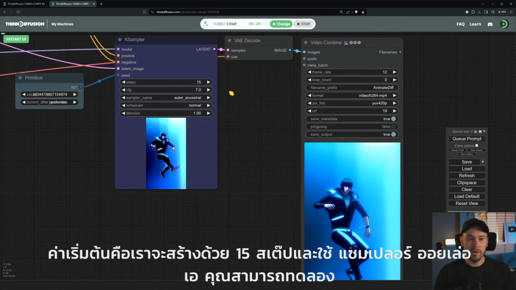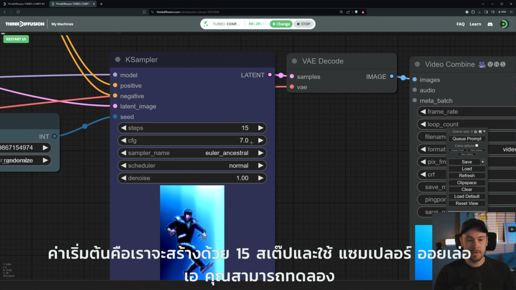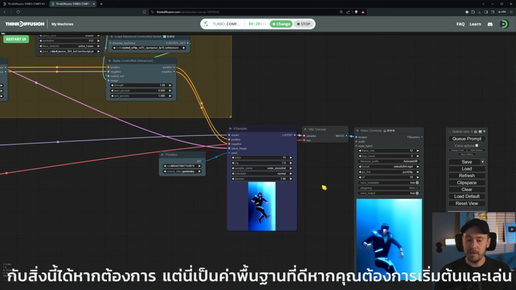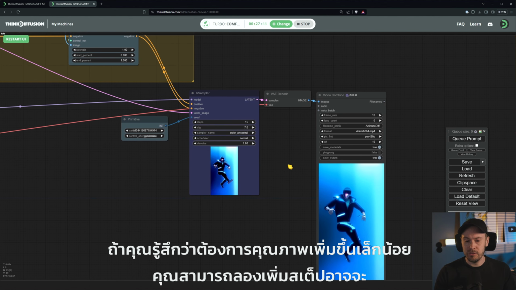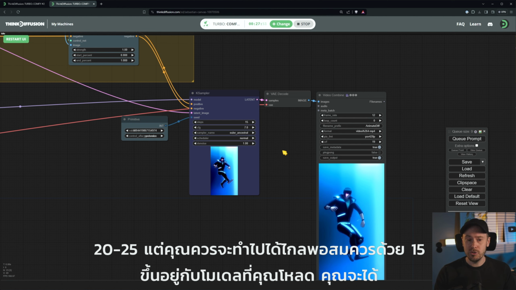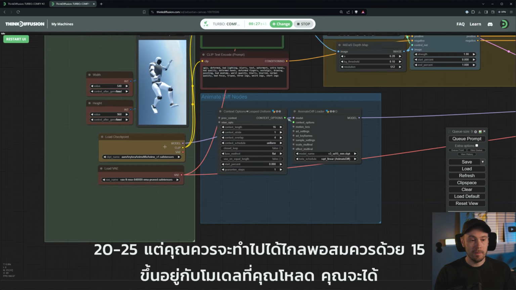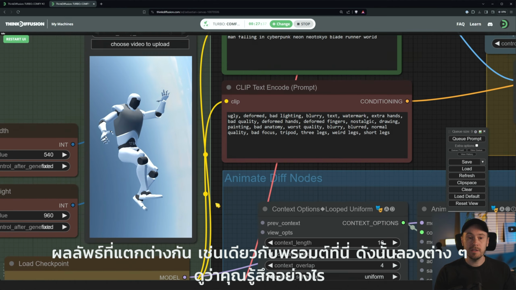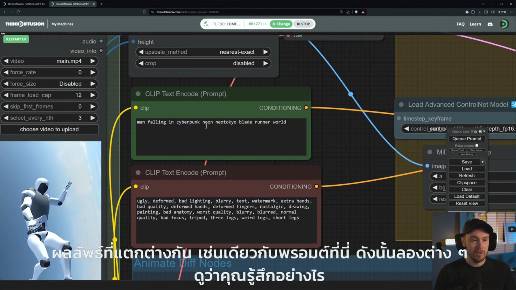At the default, we are generating with 15 steps in the sampler Euler A. You can experiment with this if you want to, but it's a good base value if you just want to get started and play with it. If you feel that you need a little more quality, you can try to increase the steps, maybe 20, 25, but you should get fairly far with 15. Depending on the model that you load, you will get different results. The same with the prompt here. So try different, see what you feel, and experiment.